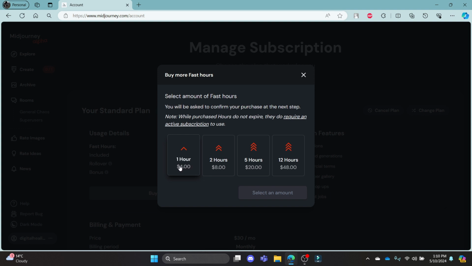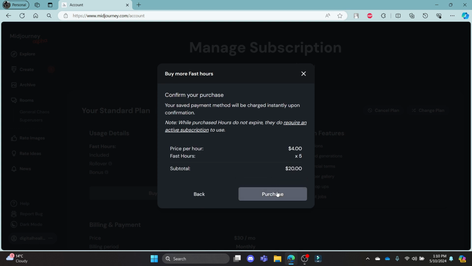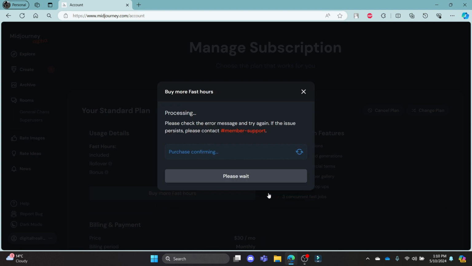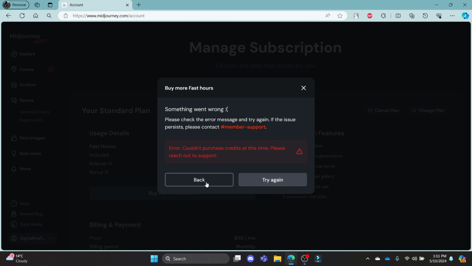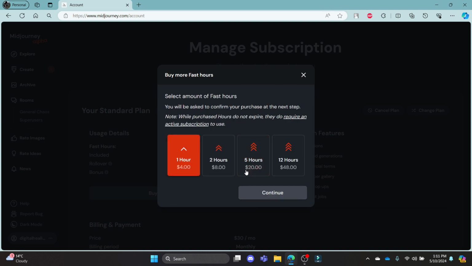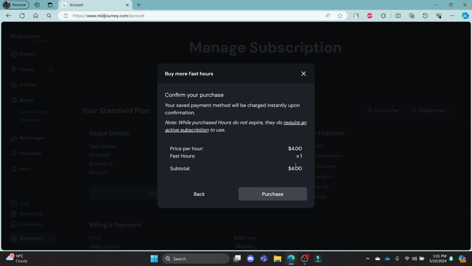So you can see 1 hour of fast hour will cost you $4, 2 hours for $8, 5 hours for $20, and for $48 you get 12 hours of fast hours. So you can choose it, click continue and click purchase. You can see that you can confirm your purchase by writing down your login details, your card number, and then you can buy more fast hours easily. So this is how you purchase fast hours on Midjourney.